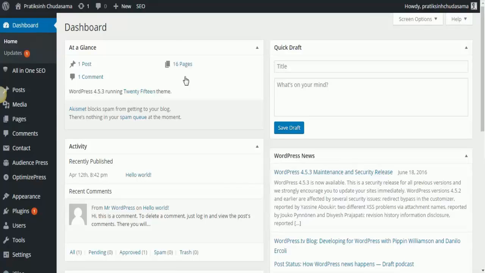So let's assume somebody is typing xyz.com, where xyz.com is your website, and they are searching for xyz.com/about-us, and that page is right now not existing. Then they will be redirected to a 404 page, and that is treated as a broken link. So how to get rid of those broken links and fix them in your WordPress?